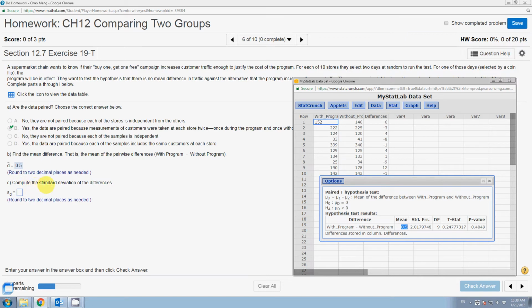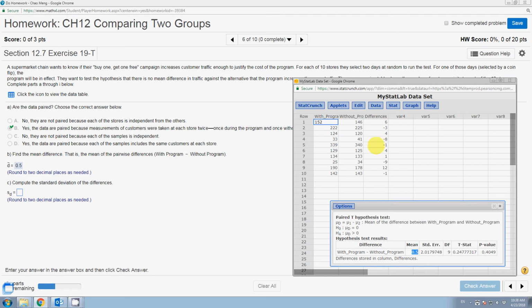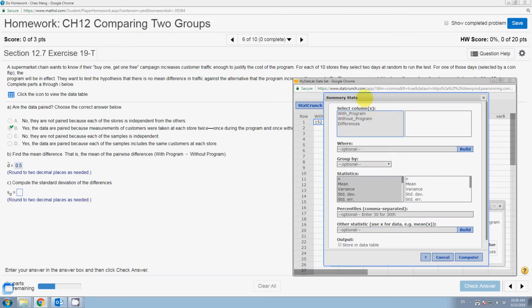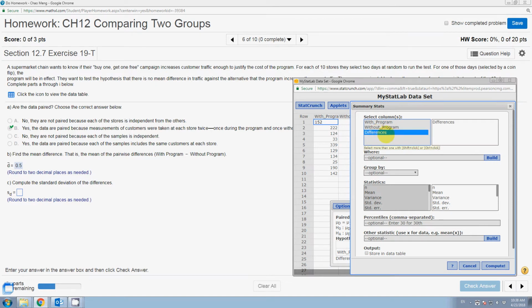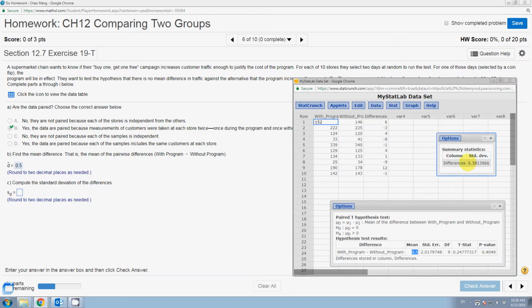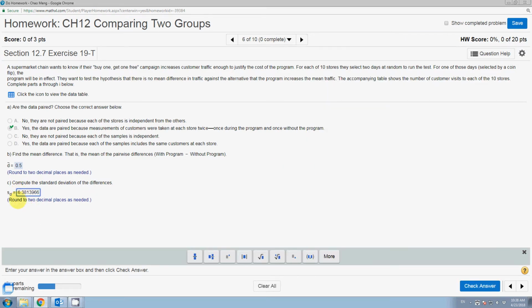Then part C, we want to calculate the standard deviation of the differences. So that's when we want to use the third column. We want to find the standard deviation of this column. So let's click Stat, Summary Stats, Columns. Let's select the differences column, and we only need the standard deviation. Let's select the standard deviation, then click compute. Then we will have this standard deviation. Let's copy and paste. Two decimal places, let's be careful.